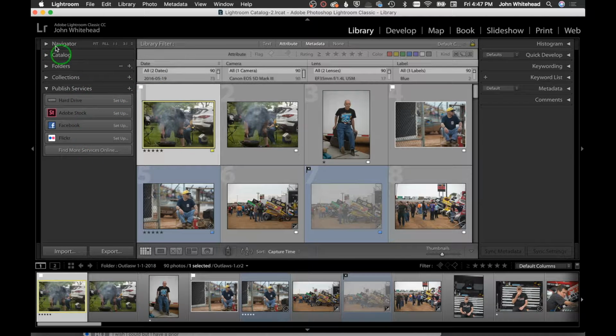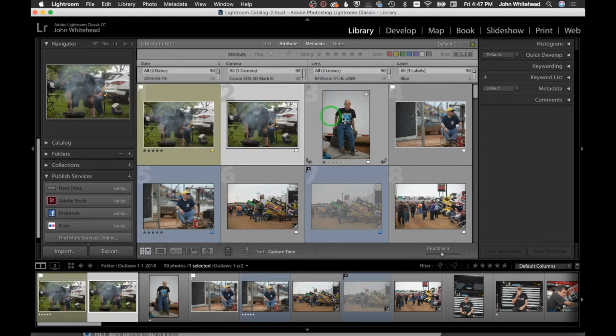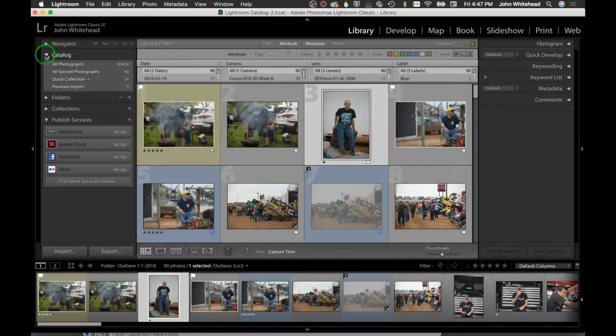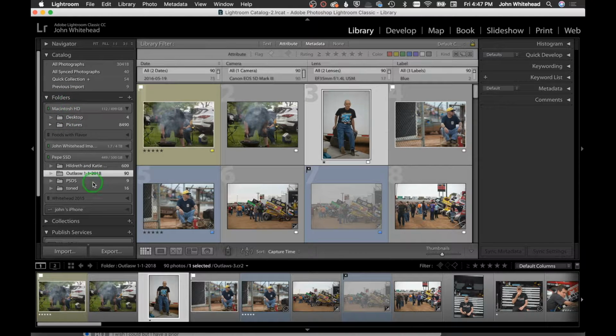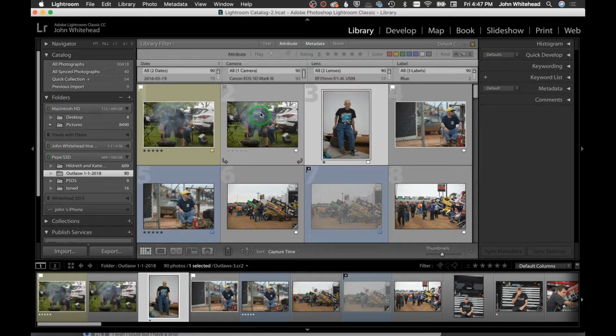All right, so within that is the Navigator, and the Navigator is just showing you, as you navigate through, which picture you're working on. Not very helpful. So the catalog is all your images that you have saved or imported in here, and there are different ways to quickly go and look at certain folders, or you can literally click on folders. So here, last time, we did this Outlaws, and those are the images that we're seeing right there.